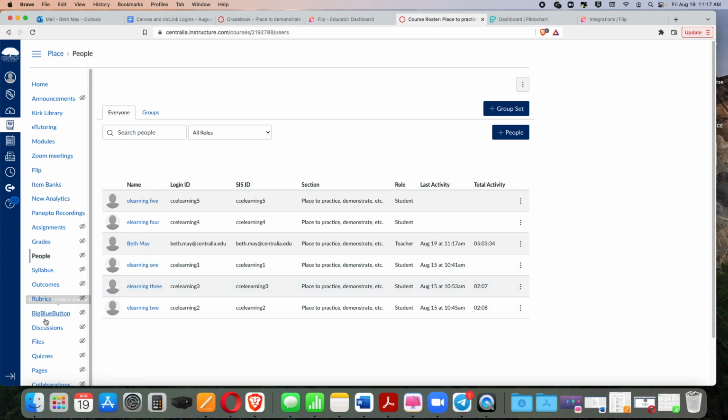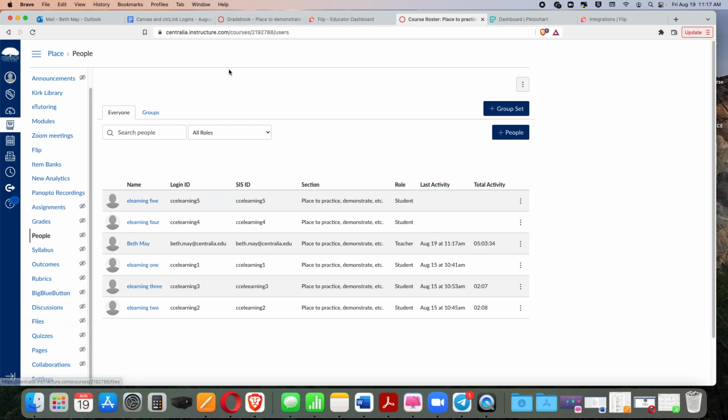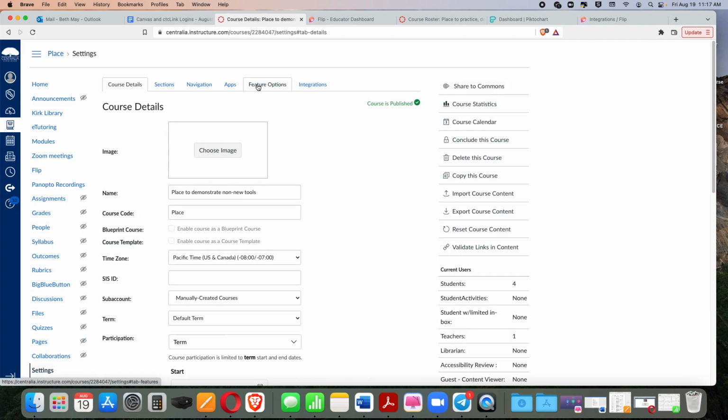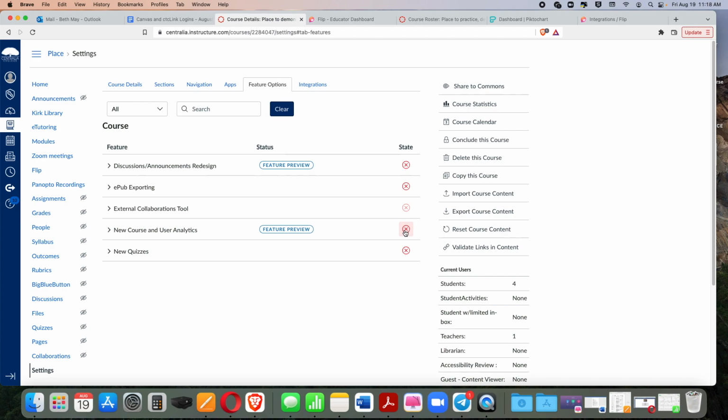If you're interested in setting up your course to use new analytics, here's how you would do it. You would go into your settings, and then you would go to feature options, and you could just click on new course and user analytics and enable it. There are a few other things that you can also enable here. Another is new quizzes, and we'll save new quizzes for some future date.